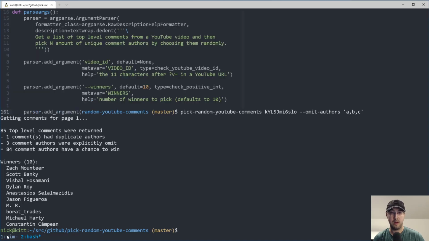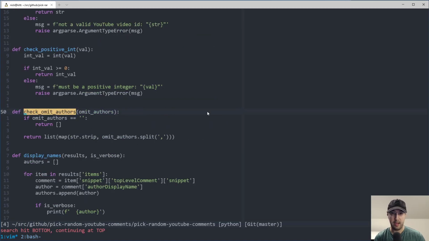Let's go to the code and actually look at it. The validation for this one is kind of interesting. When it's an empty string, we return the empty list. Otherwise, we do all this stuff, and what this is doing is taking in that list of authors that you put in from the command line, right?